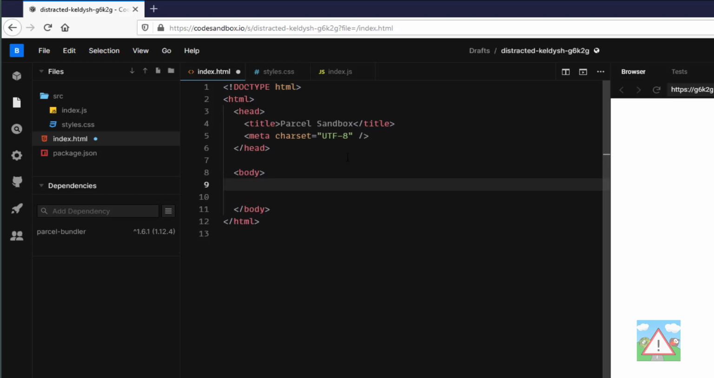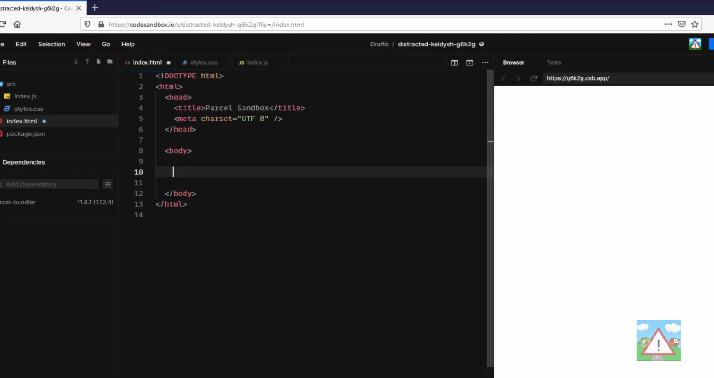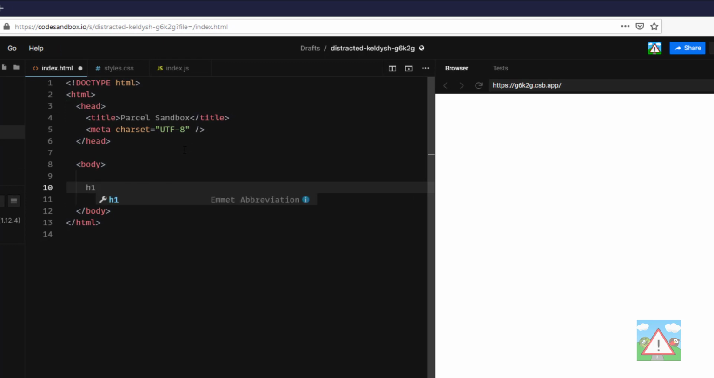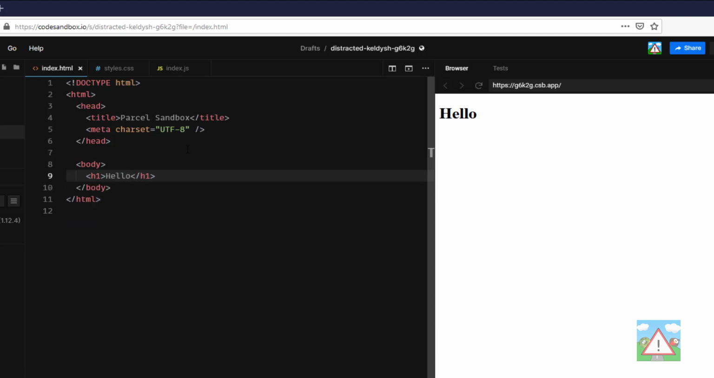So HTML is made up, as I said, of these elements or using different tags, and there are many different tags we can use. I don't want to go through them all, but just very quickly as a demo, if I type H1 and enter, this is an H1, it's a large heading. So if I just type hello here and save, you can see I get hello in large text.